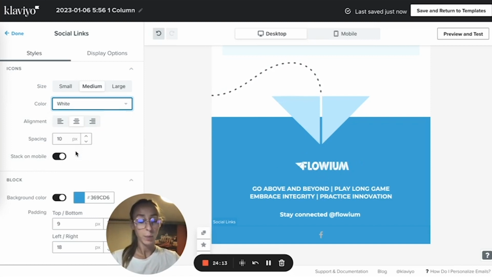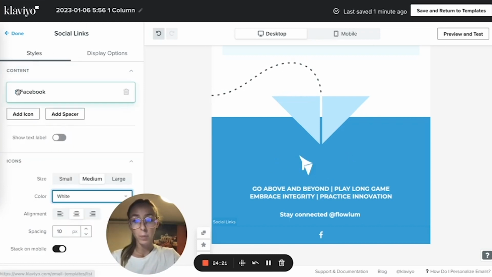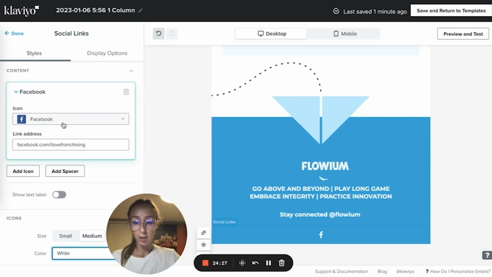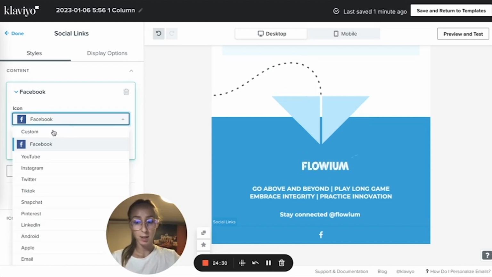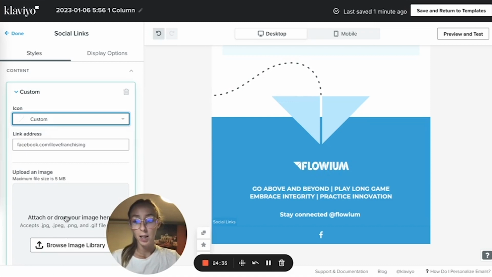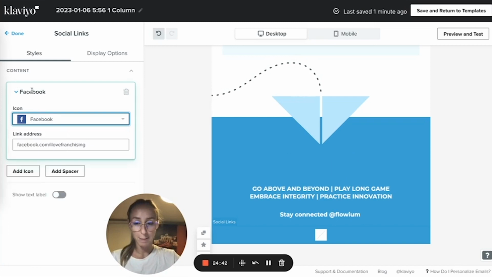But if you have a specific brand color that you want to use, in some cases we use this blue color, and you can simply do that by still using the social links block. But when you click on the specific social media platform, you can click icon and then custom. And it's the same procedure, just uploading your own image into your brand library, and that way you can use your custom colors. But for this case, I'm going to use white because we already have the blue background, so I will proceed with having white icons.